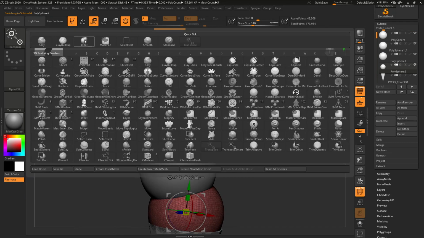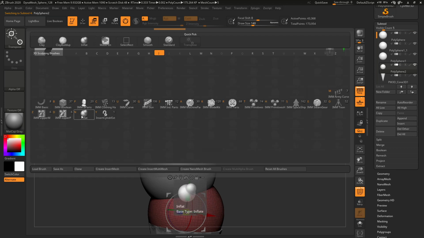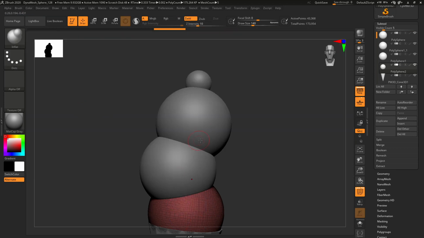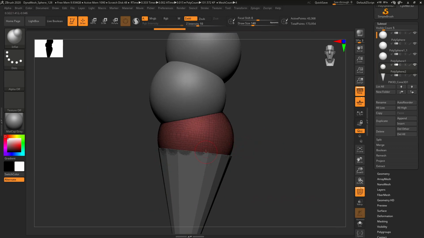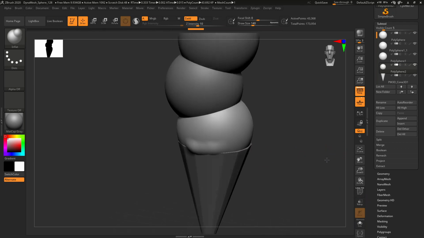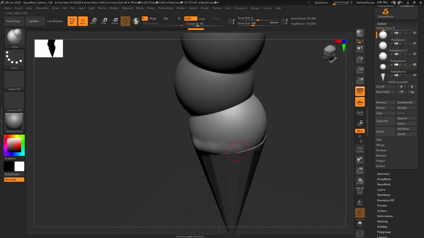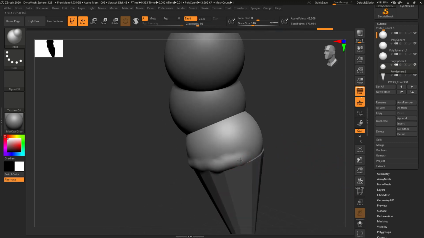And I am going to go back to the inflate. So I'm going to click on brush. I can either press I and find inflate and click it. And what I'm going to do is I'm just going to go around. I'm going to click X, turn symmetry mode back on. And I'm just going to go around, and I'm going to turn off my polyframe here, just clicking this. I'm going to go around and inflate some areas around here to emulate what a scoop of ice cream would look like.